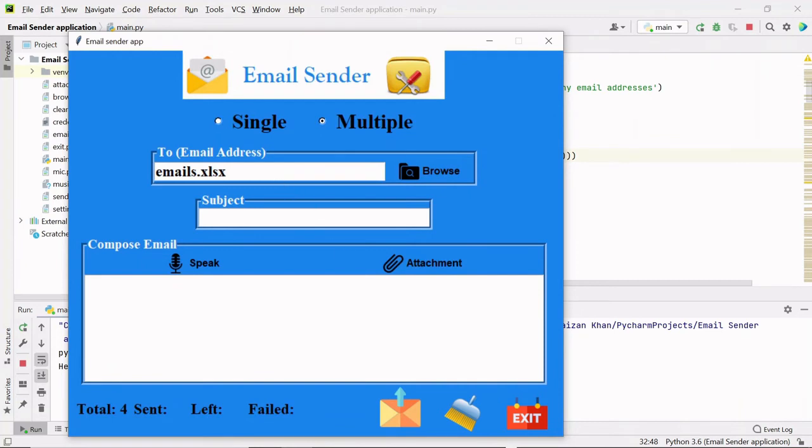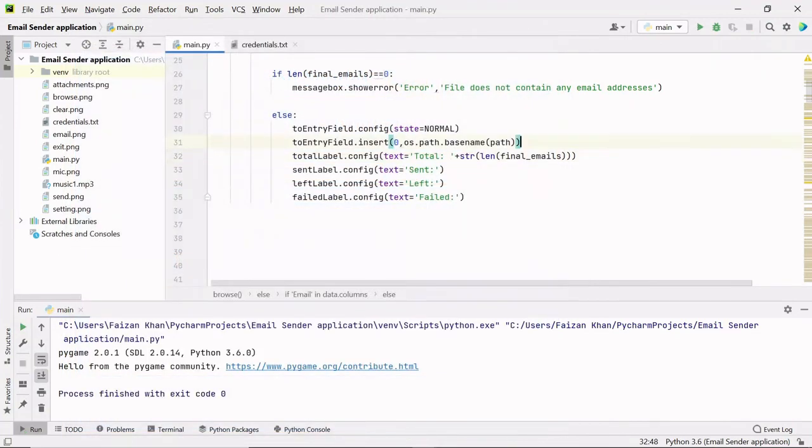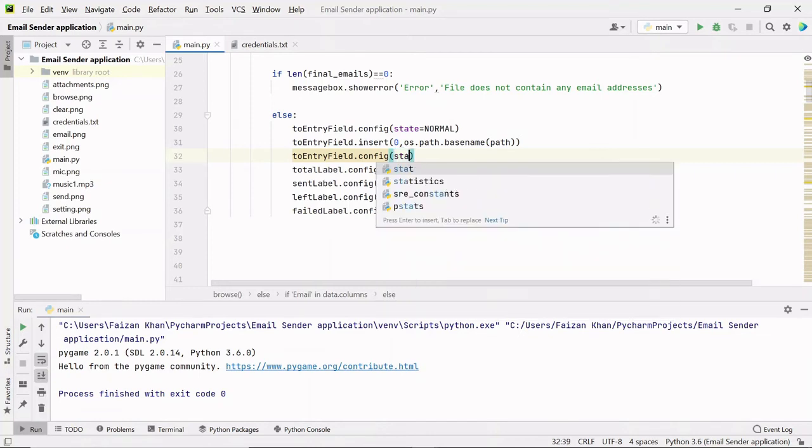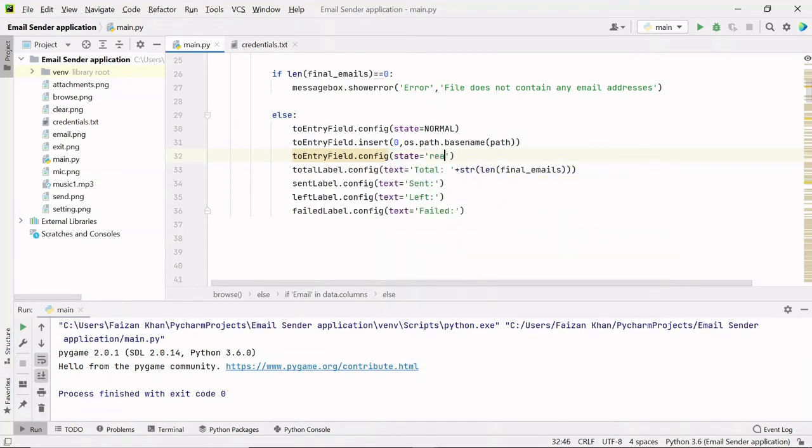And now you can see the file name is inserted inside my to email address, but I will be able to modify it, right? So I don't want this thing to happen. So once the insertion is done, after that again I will make the state read only. So I'll write config method and I'll make the state back to read only, so that you are not able to do any changes there.